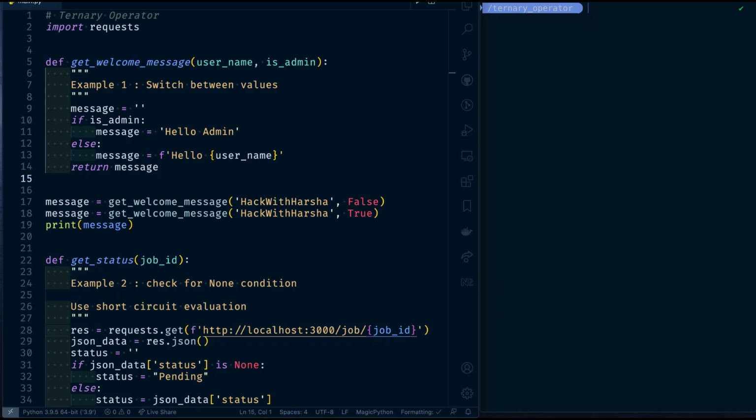Today we will be discussing whether Python has a ternary operator or not. The short answer is yes, Python does have a ternary operator, which is called a conditional expression. However, it was introduced in Python 2.5.